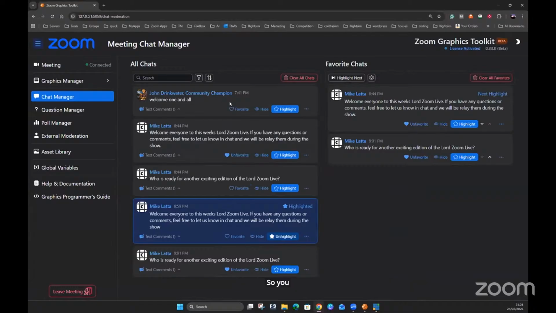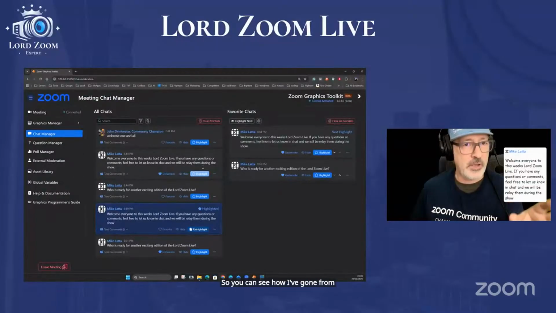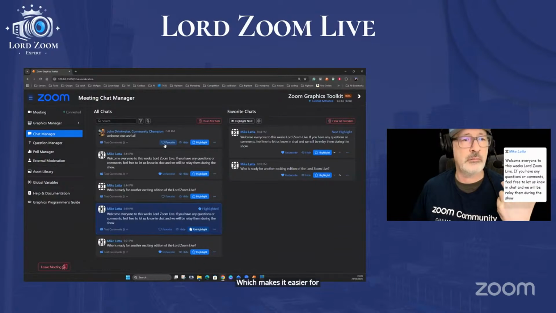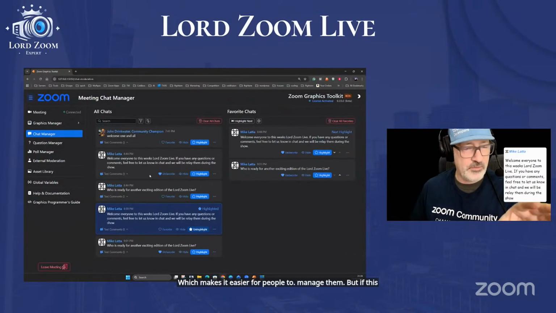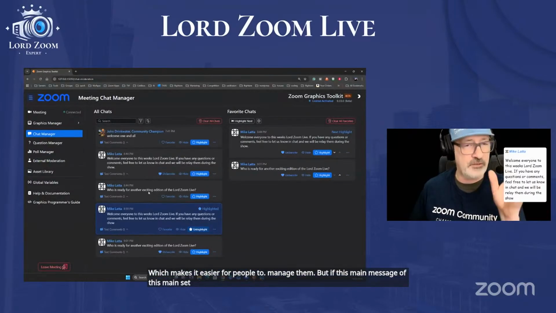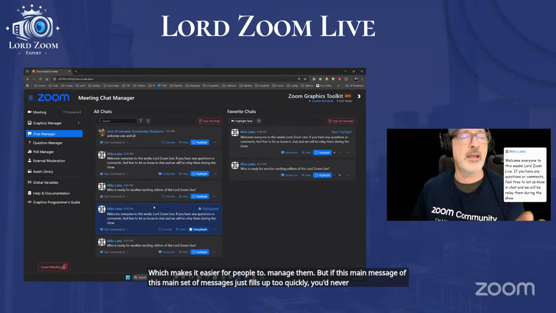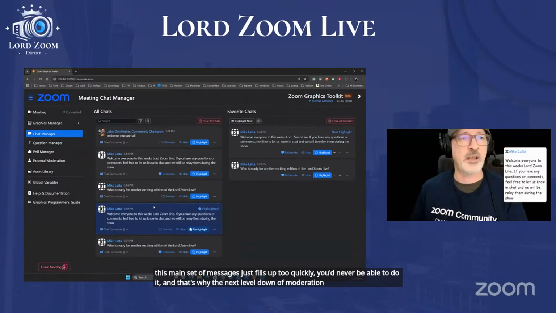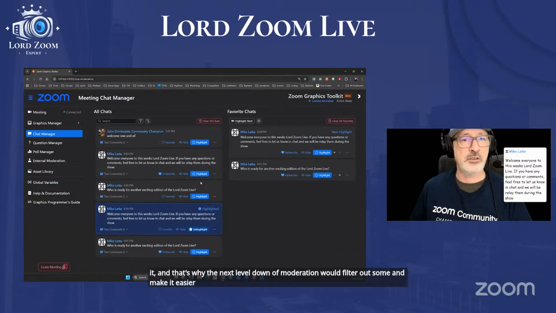So you can see how I've gone from chat messages to side messages, which makes it easier for people to manage them. But if this main set of messages just fills up too quickly, you'd never be able to do it. And that's why the next level down of moderation would filter out some and make it easier to organize.